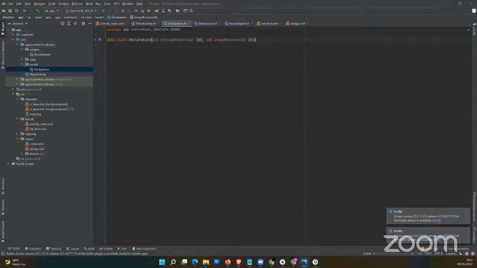So in this case, for this place, I'm going to say @StringRes, that's string resource. I'm going to add that annotation to it. And then for the image, which is a drawable, I'm going to say @DrawableRes, that's a drawable resource. So that's like an annotation.